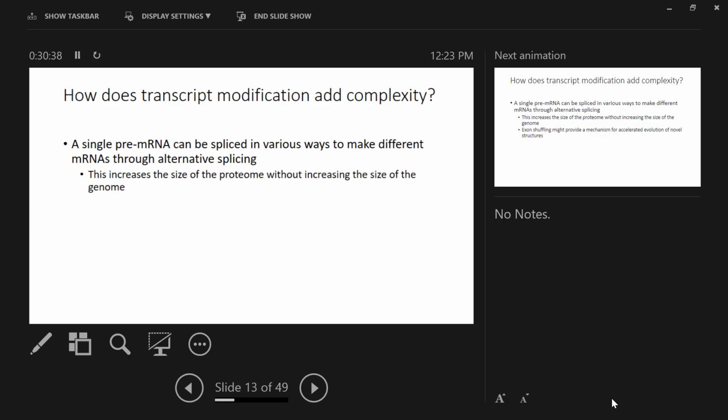So this increases what we call the size of the proteome, which is all of the different proteins that a cell is capable of making. That's what the proteome is. So this increases the size of the proteome, again, the collection of all of the proteins a cell makes, without increasing the size of the genome.